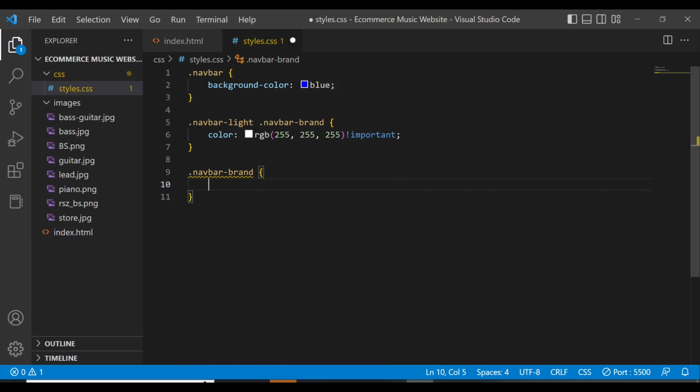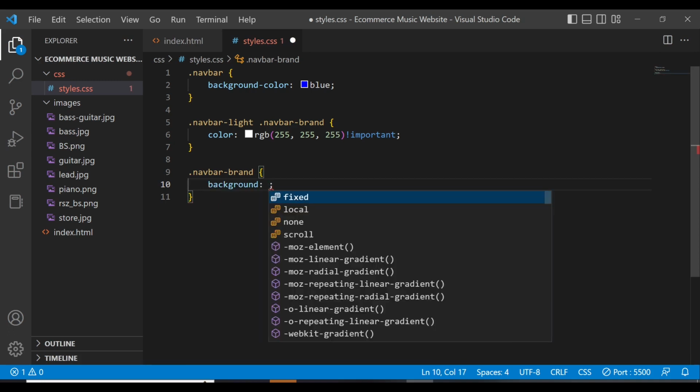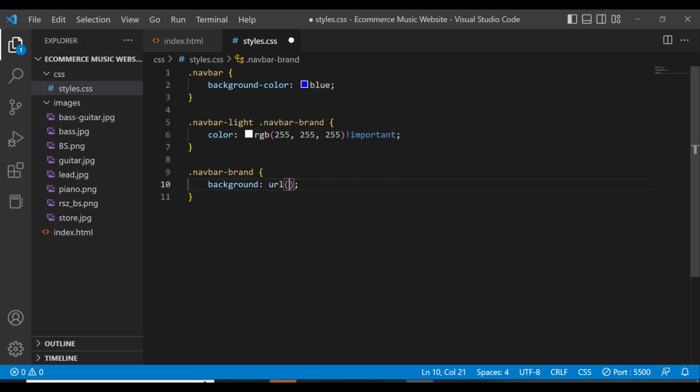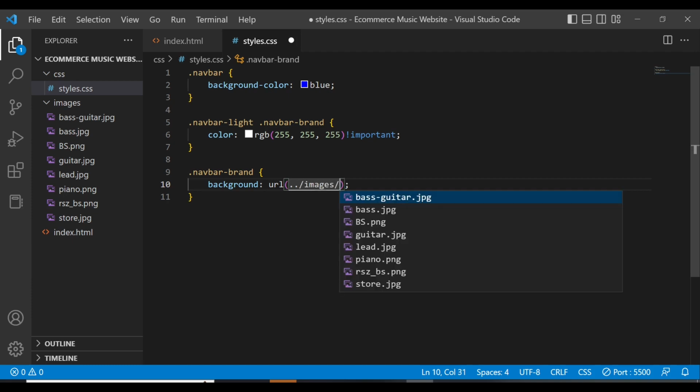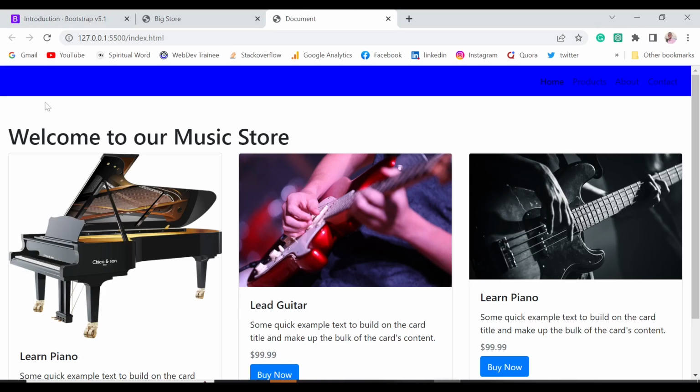So what I'm going to do, first we can give it a background URL, which is going to be two dots, and then I'm going to access the images, and then I'm going to give it that image like that. Now you can't see it, but it will come.